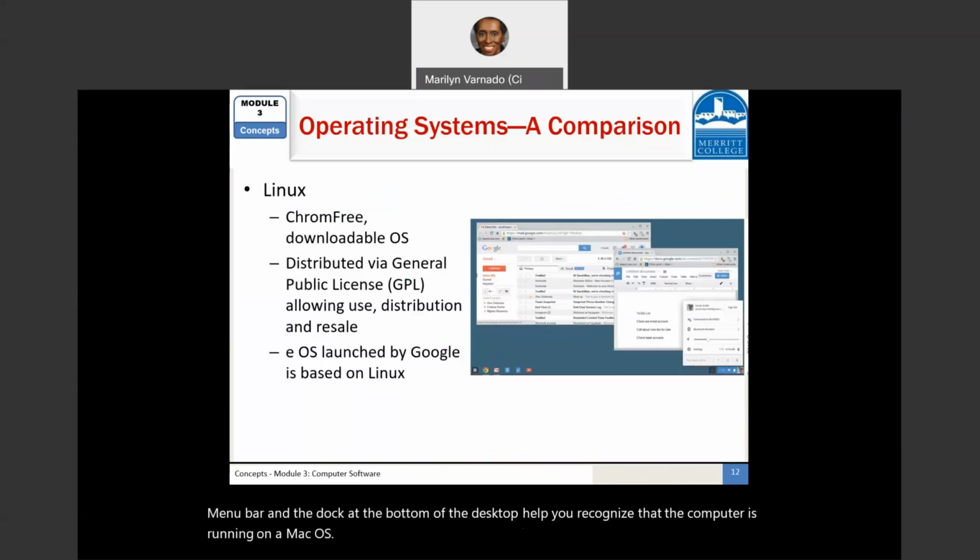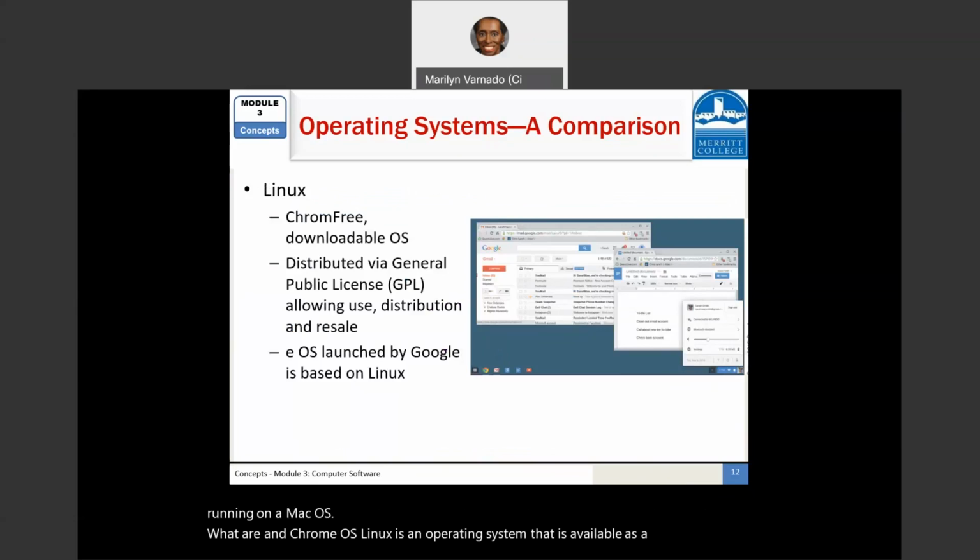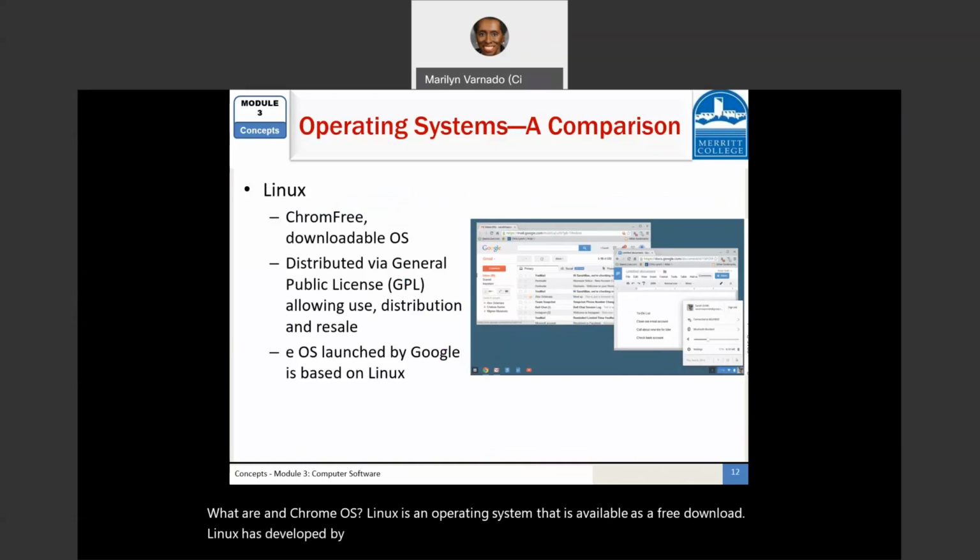What are Linux and Chrome OS? Linux is an operating system that is available as a free download. Linux was developed by Linus Torvalds in 1991. The Linux operating system is distributed under the terms of the General Public License and allows everyone to make copies of his or her own for his or her own use, to give it to others or to sell it.